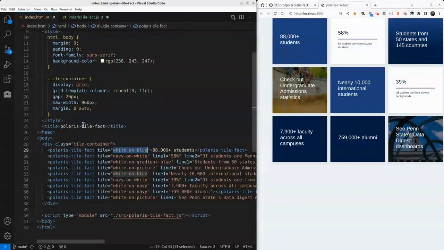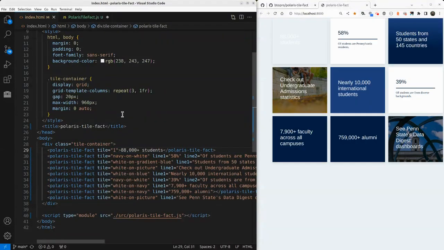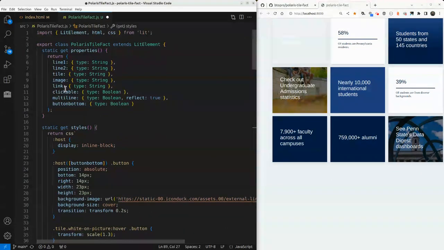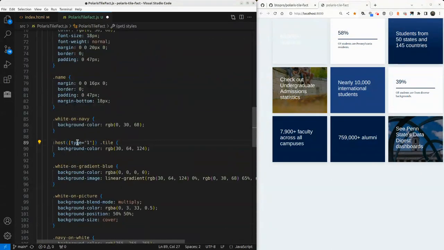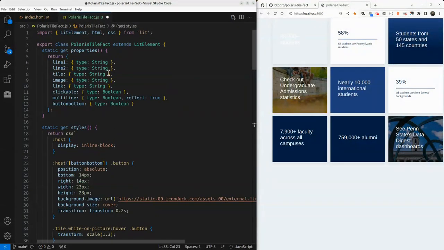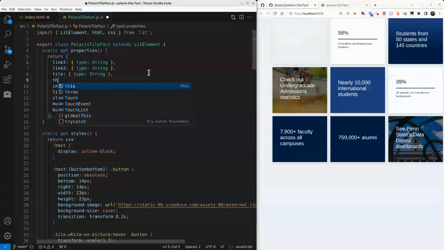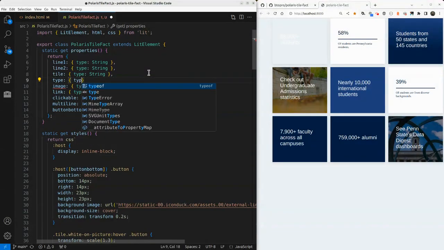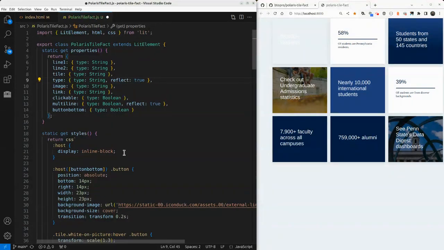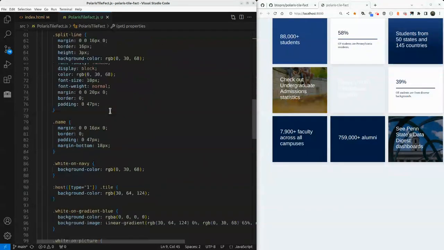Okay, and then I'm going to break all these for a minute. I'm going to say tile is 1. All right, and that's broken. And then I should be able to do... Oh, it's type. My bad. It's not tile. It's type. Type is 1. And then I need to go up in here, and I need to say type. And type is string, and that is reflect true. Okay. Now it looks the right way.